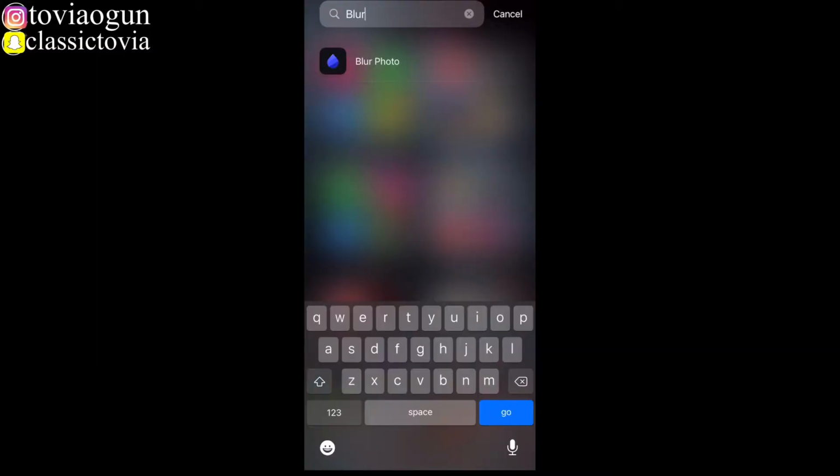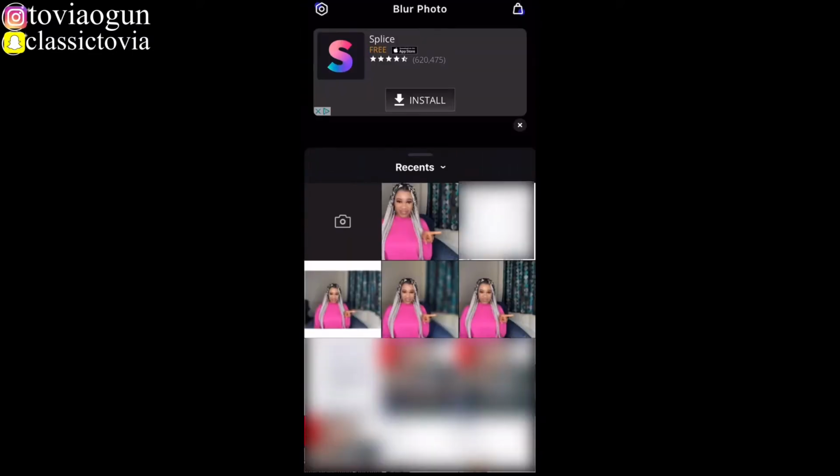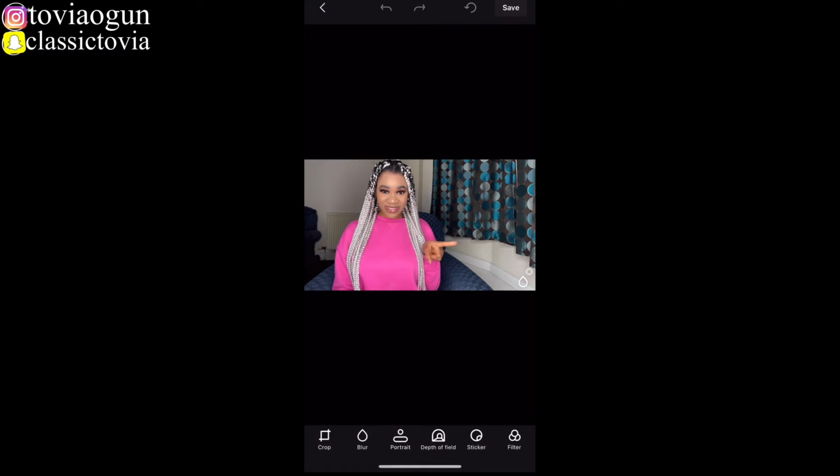Again guys, you can actually download the app Blur Photo from your app store, but I already have it, so I'm just going to open mine. So this is the page. Now you want to take that photo that we've resized with PicsArt, and this is mine. So you see how perfect the size is.